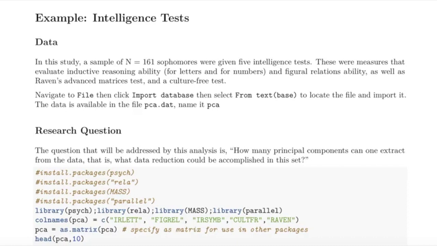So we have a data set with 161 sophomores who were given 5 intelligence tests. These measure inductive reasoning ability for letters and numbers, figure relations ability, as well as the Raven Advanced Matrices test. I have no idea what that is. That's Raven, a culture-free test. Okay. And the research question is, how many components can we extract from this data set? The data is available in the PCA.dat file, so it's a text file, and you have to use the from text base option.